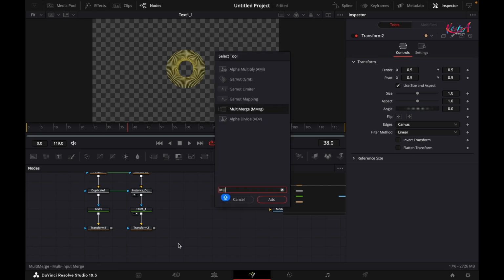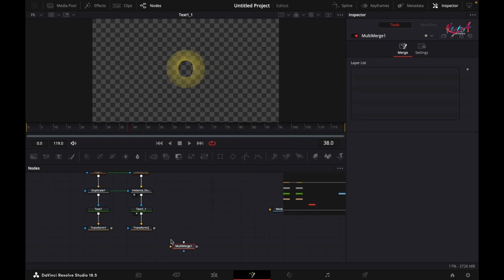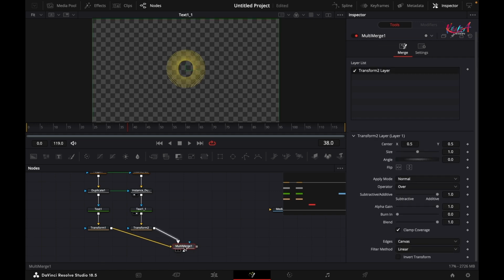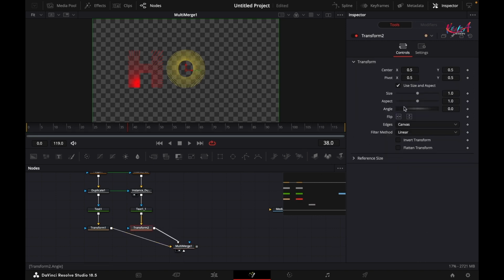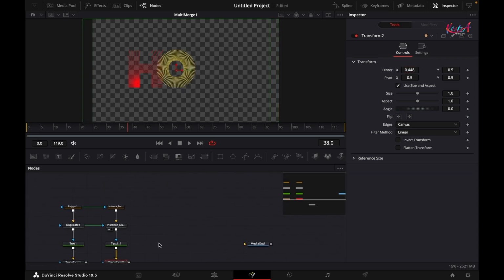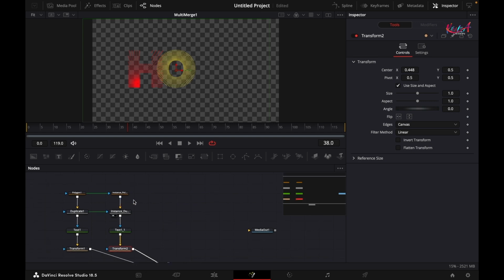Now add a multi-merge node. Connect the Transform 1 with the multi-merge. Connect Transform 2 with the multi-merge node. View the multi-merge node on Viewer 1. Select Transform 2 and open the inspector. Change the position of the second letter like this. Repeat the same procedure for the third letter also.